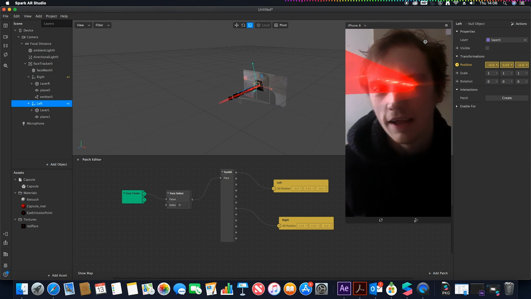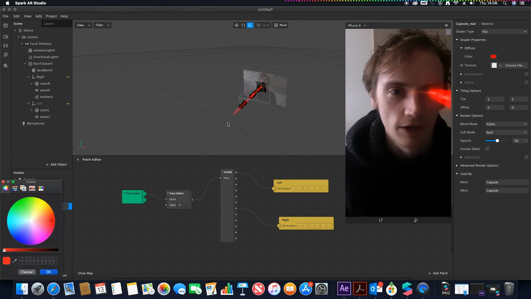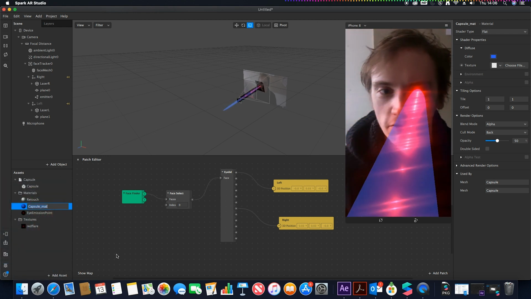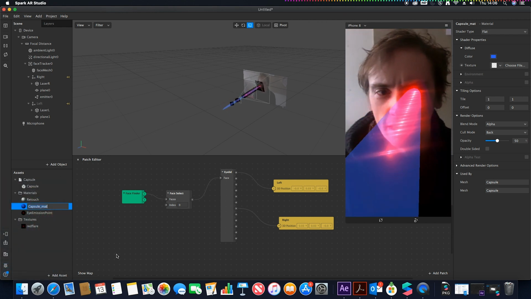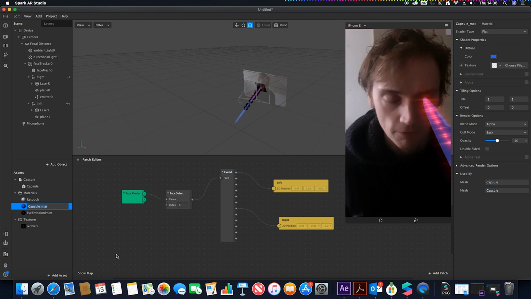So yeah, and again, the color of this beam could be anything, and I could just change the color of the material or capsule down here, and that would then change the effect. However, I'd want to make sure that my lens flare is the same color as my beam, otherwise, as you can see, it does look a little bit off.